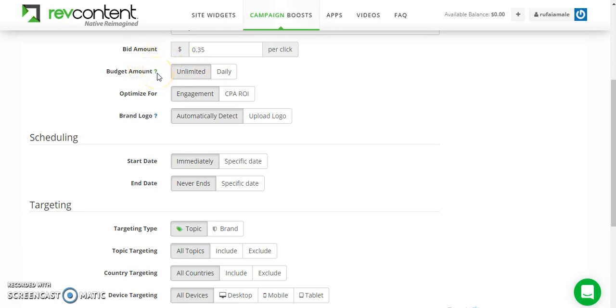And your budget, you can either choose daily or unlimited budget. Then click on optimize for engagement, and for your brand logo, you can just leave it as automatically detect. And scheduling: you should choose when you want your campaign to start running and when you want it to stop running. You can also leave it as default so that it will start immediately after it is approved.